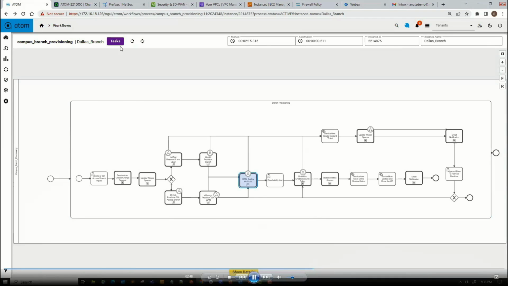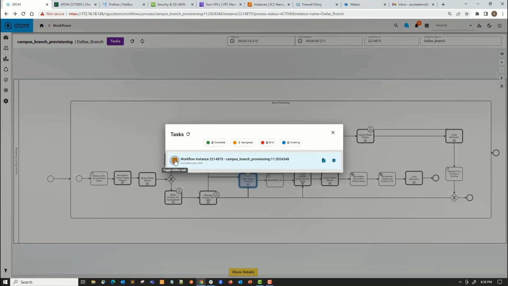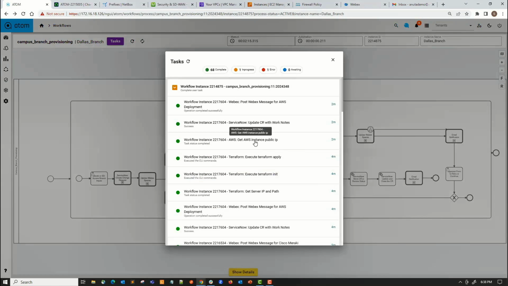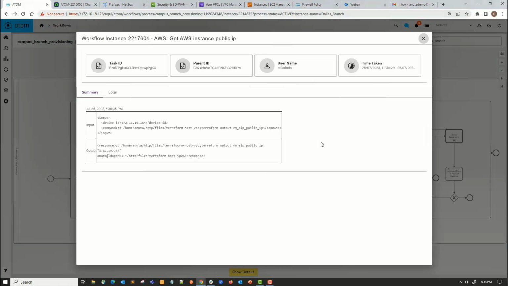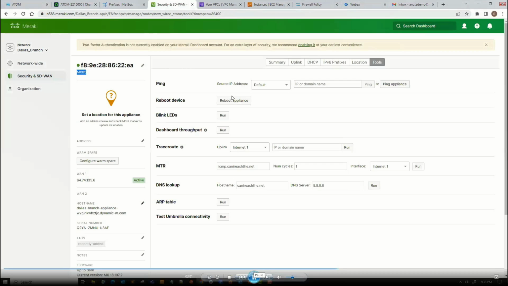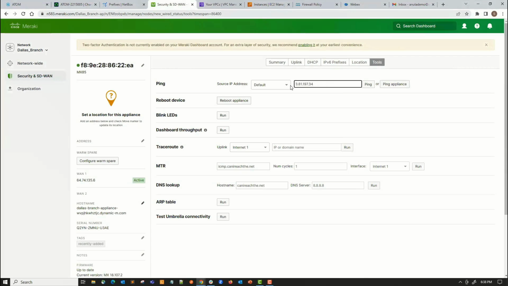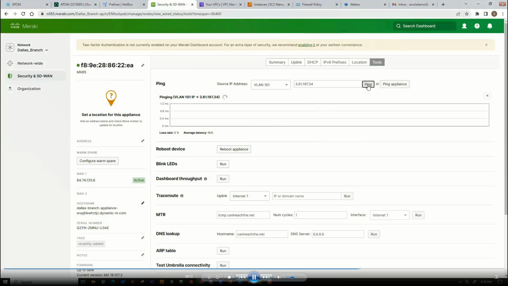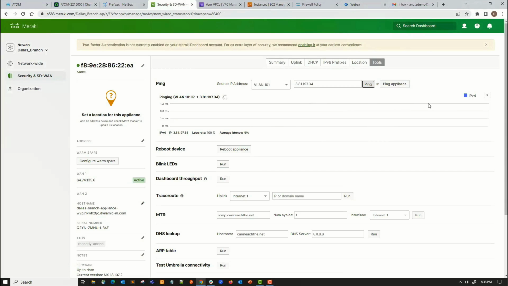Going back to the workflow, we can see this particular IP address in the task log that we have. So let's navigate to that task log and grab the IP address. This is the same IP address, 381.187.34. And what I'm doing here is, from the MX85 device in this particular branch, doing a ping test with a source VLAN of 101. The ping would fail because we have not yet enabled the cloud security policy. So earlier we have seen that the policies have been blocked.